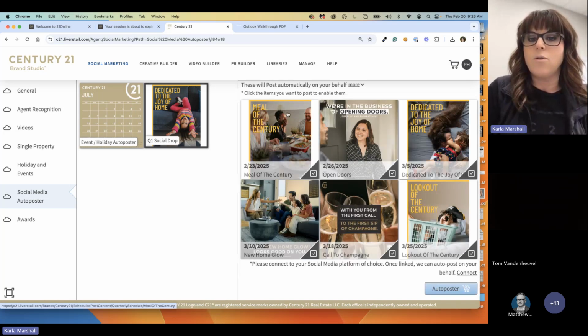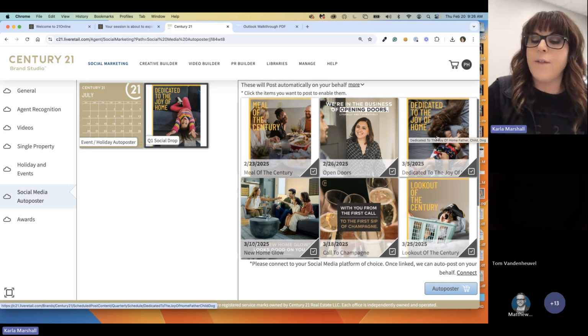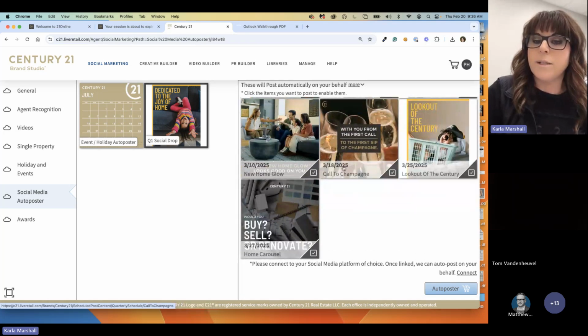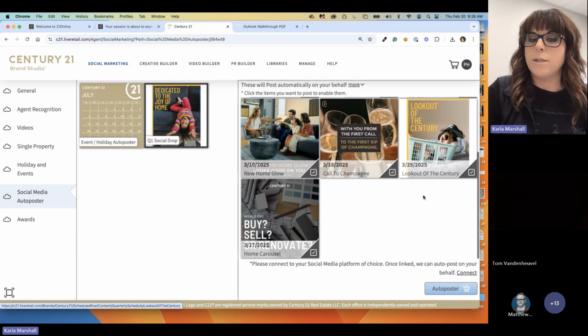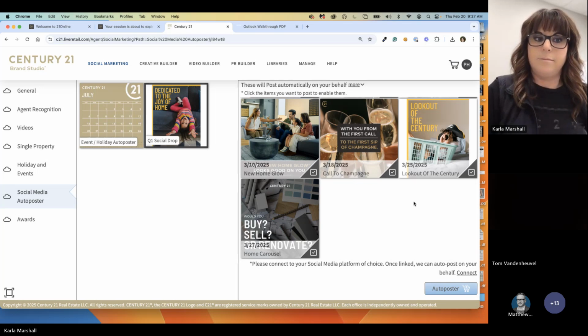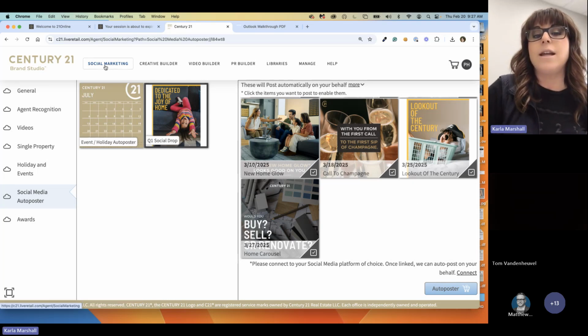You can also use the Q1 social drop, which is going to have a mixture of Dedicated to the Joy of Home, and then other creative that AGENT21 has put out. And these will tell you what date, and they will auto post for you as well. So all you have to do is click on them, and those will enable that to post. Questions on that? Good. Pretty cool. That's just in social marketing that I clicked on.